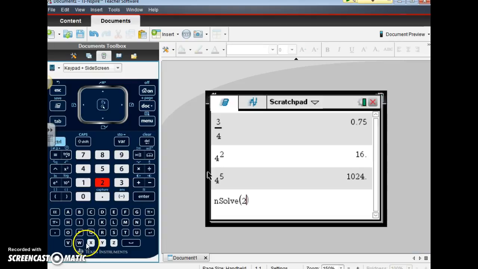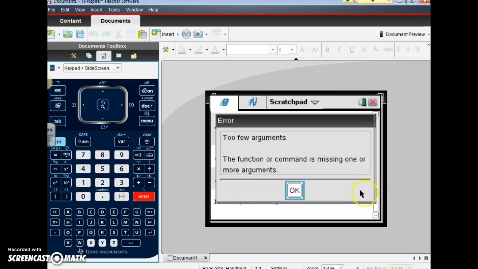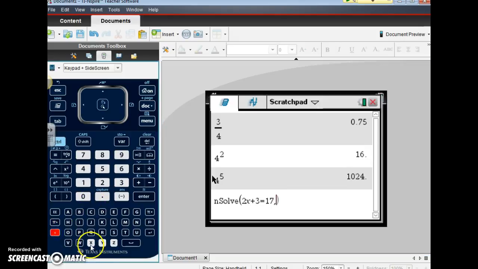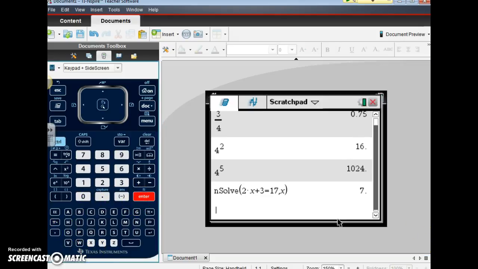So 2x plus 3 equals 17. And now the thing that people forget, if you hit enter at this point, this is what it's going to tell you. The function or command is missing one or more arguments. You have to tell these calculators what to solve for. So going back here, after you've entered in your equation the way it looks on your paper, you're going to need to hit comma, x, enter. And it will give you the answer.